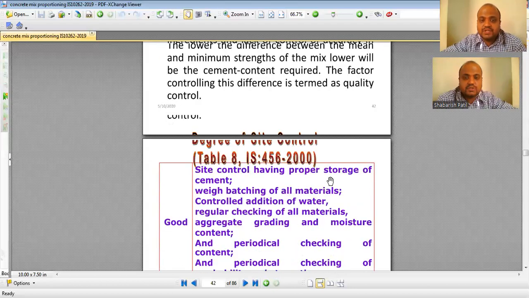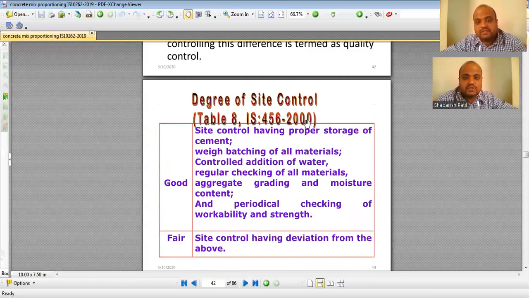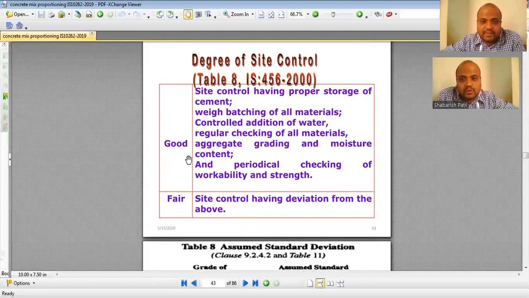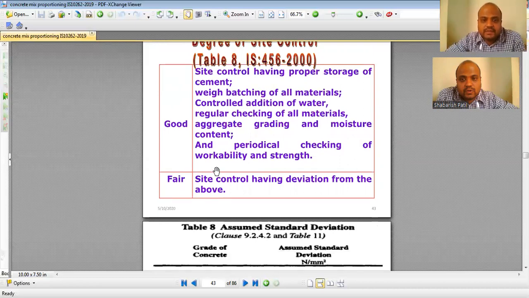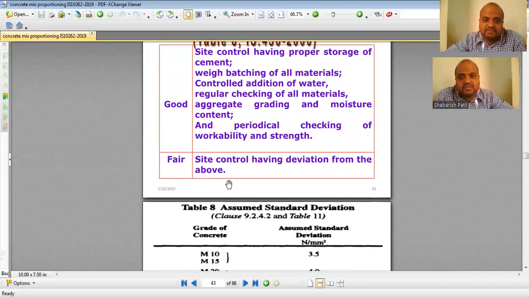That's also mentioned. And at the same time, what IS 456 mentions is that it classifies quality control as good and fair. What is good and what is fair is mentioned here. Good site control has proper storage of cement, weigh batching of all materials, controlled addition of water, and regular checking of all materials, aggregate grading, moisture content, and periodical checking. And fair site control has deviation from the above.